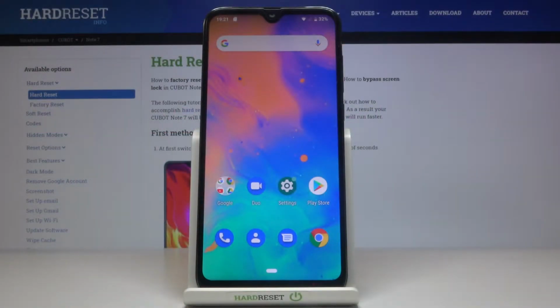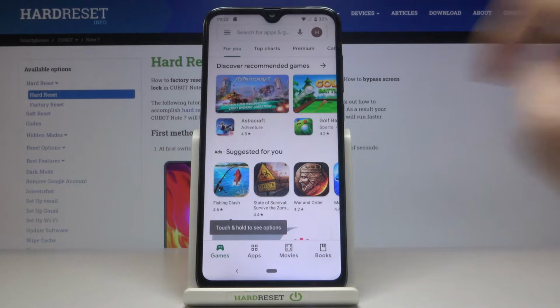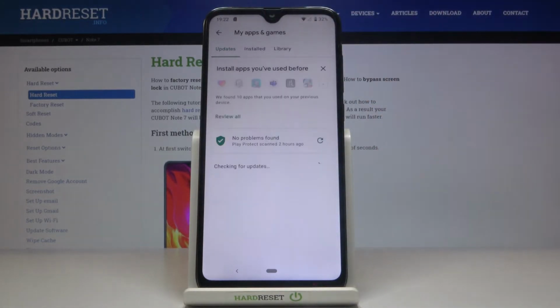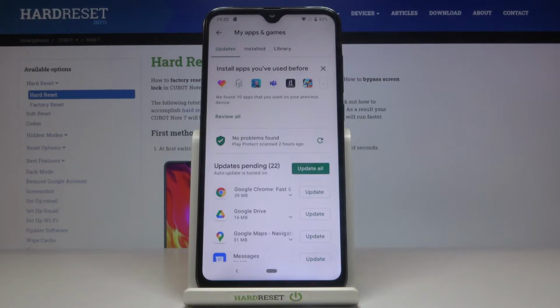Here we've got CUBOT Note 7, and let me show you how to update applications on the following device. So at first you need to locate and open your Play Store, then click on More icon and select My Apps and Games. Obviously you need to make sure that you are connected to Wi-Fi and logged in with your Google account, as otherwise you will not be able to perform any of those actions.